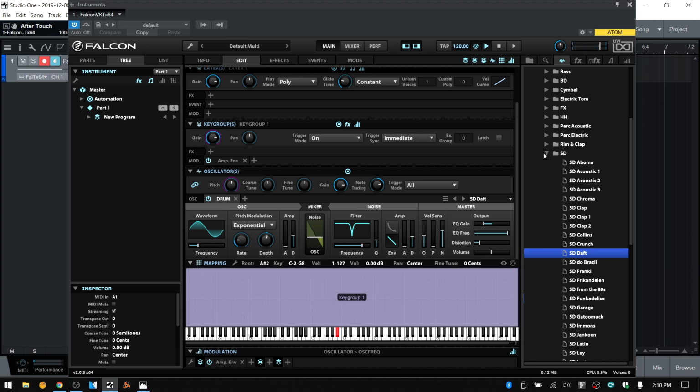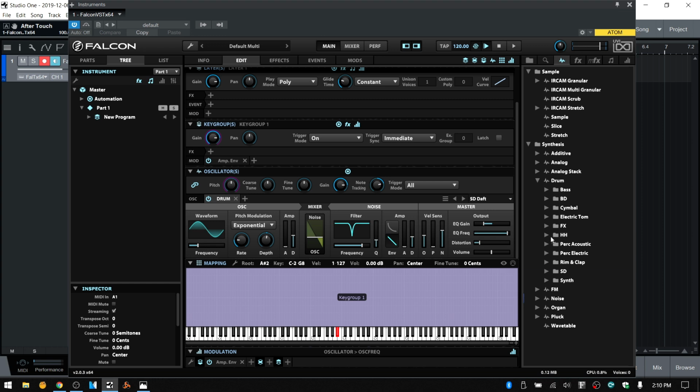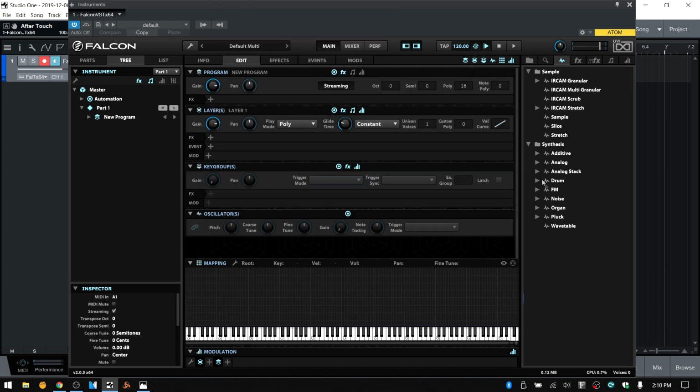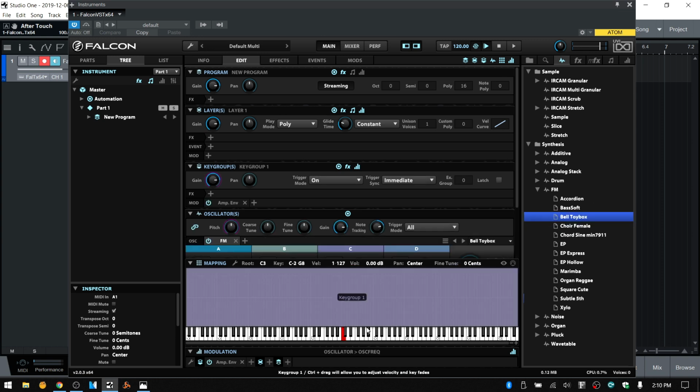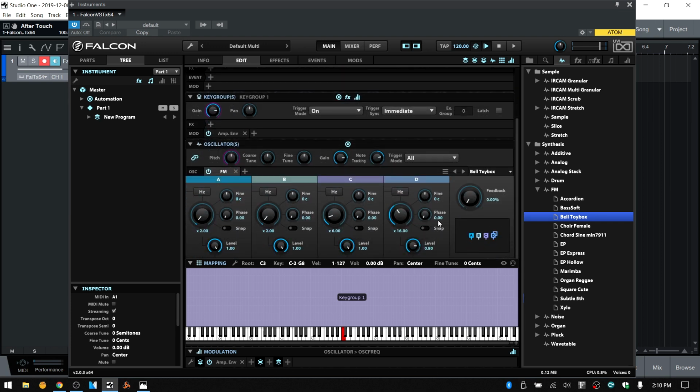Okay, so you got a huge variety here. Hi-hat, effects, cymbal, bass drum, bass, snare, synth. Under the drum folder, then we have, let's delete that key group. We then have FM synthesis, we can scroll down to take a look at what's going on with it.